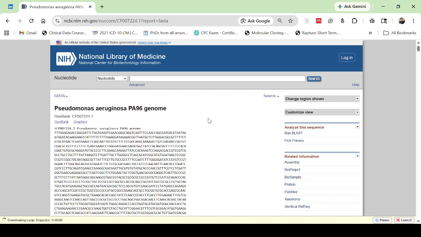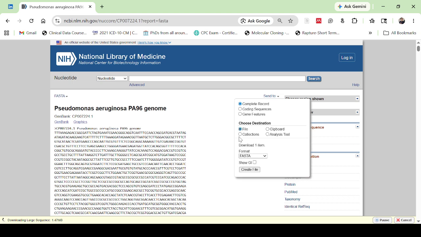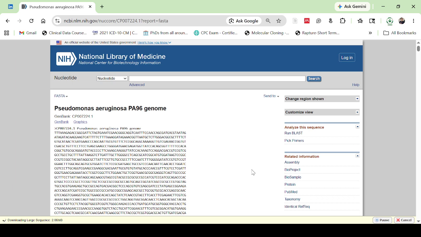Okay. Now here on the right hand side you are going to see send to. Click on send to and select file, and select FASTA sequence and click on create file. Your sequence is now downloaded to your computer. You can download multiple sequences at once.